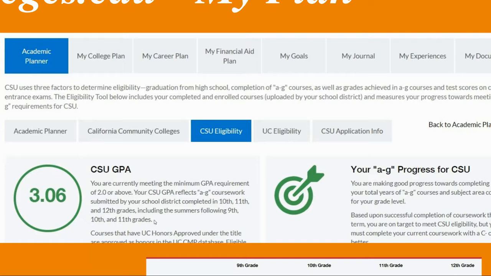And I'm not saying that 12th grade doesn't count, but when you're doing your application, you haven't done any 12th grade grades yet. So they are going to ask for an update about your 12th grade grades after the first semester's over in your 12th grade. So by the time we get to application time, this is basically looking at 10th through 11th grade. All right. So in this example, this student has a 3.06 Cal State GPA.